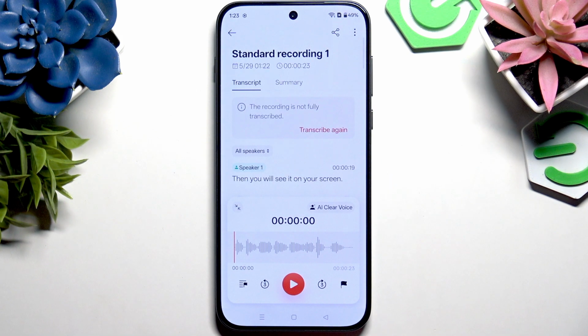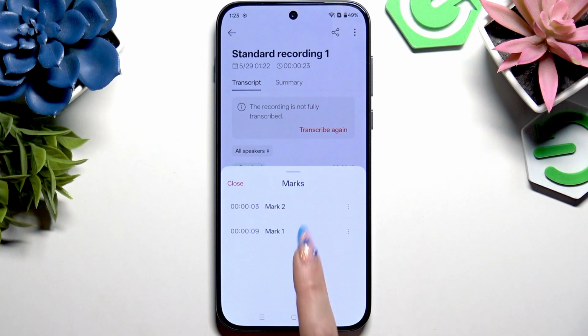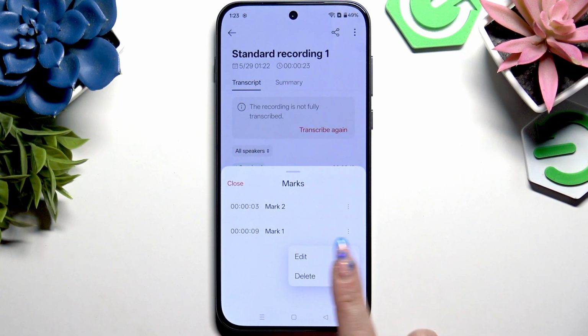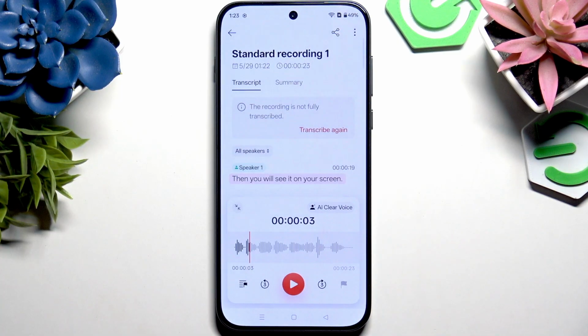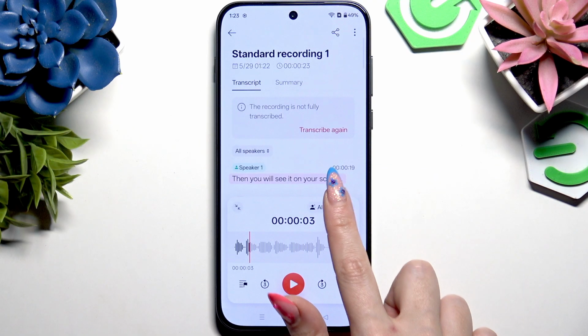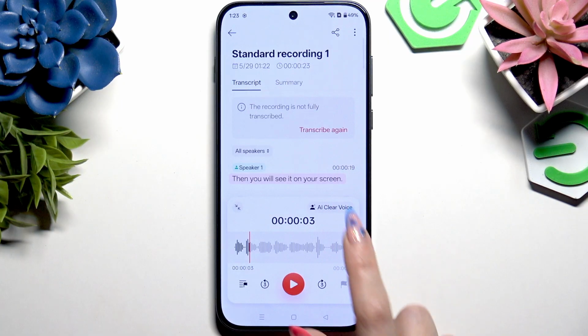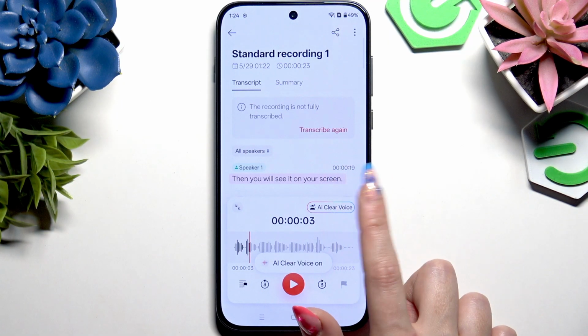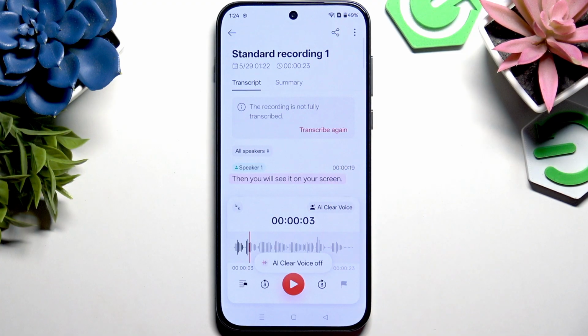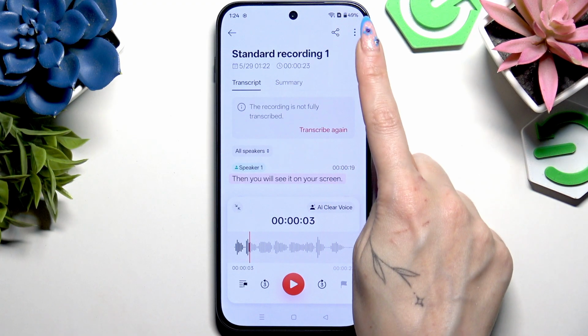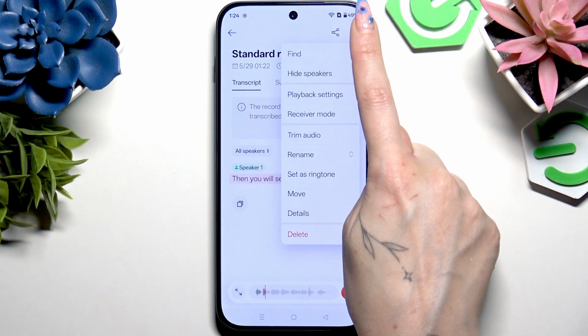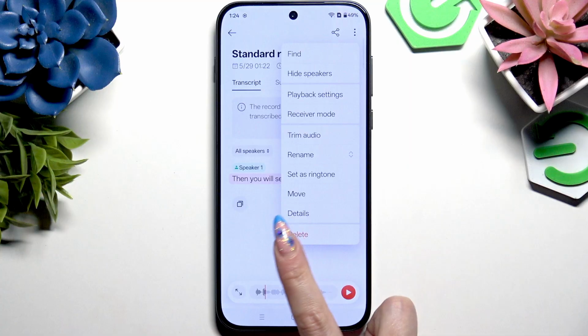To manage it, operate all of those options, like skipping it, adding bookmarks while listening, seeing your bookmarks thanks to this button here, and editing them as you go. You can enable or disable AI clear voice. Sometimes it doesn't work right away. And you can use those three dots at the top right corner to operate all of those options.